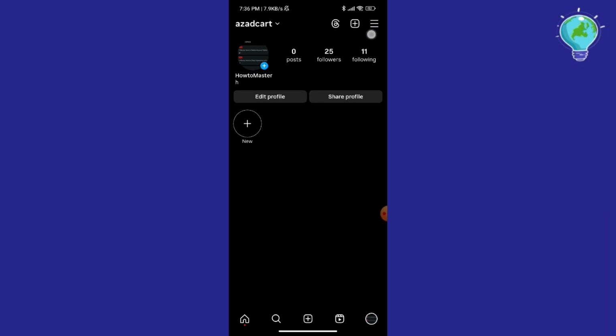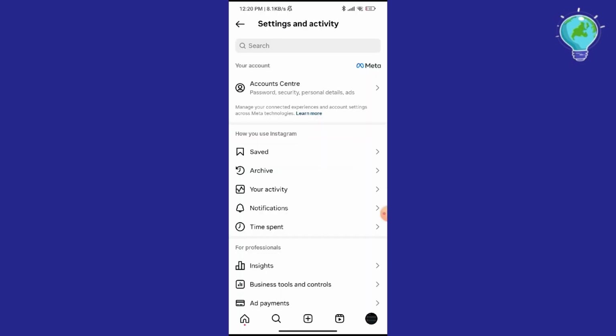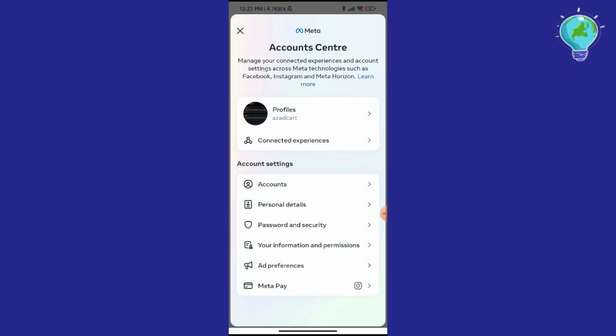In the upper right corner, click the three bars. This will take you to the Settings page. In the Settings tab, tap the Account Center option on the top. Here, click the Your Information and Permissions option.